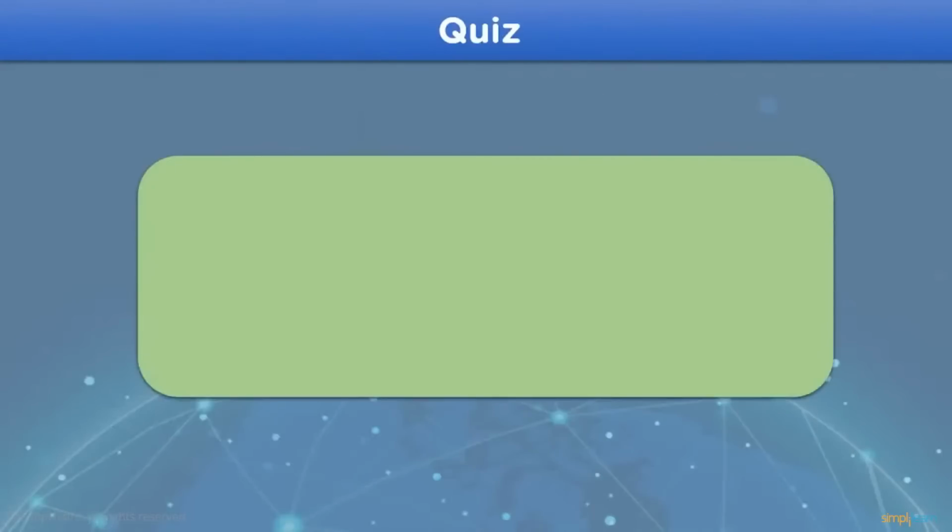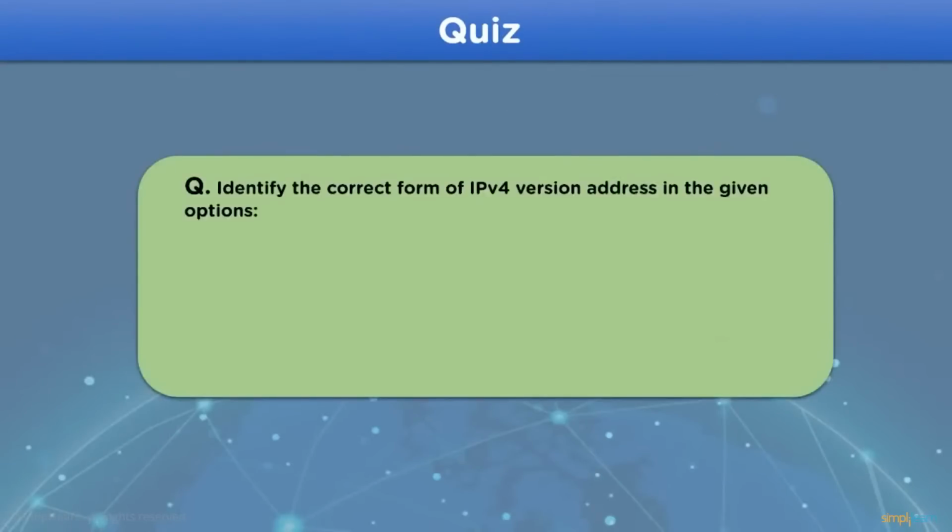Now let's take up a quiz to understand what we did so far. And the question is, identify the correct form of IPv4 version address in the given options. And the options are, you can give your answers in the comment section below.